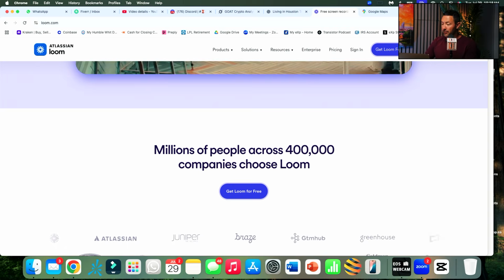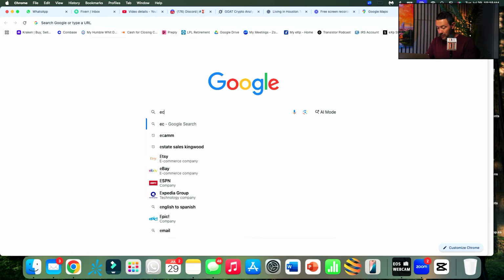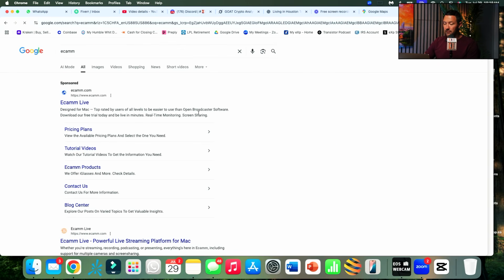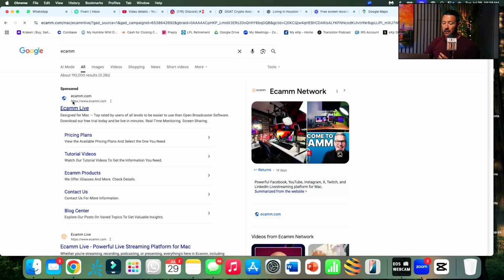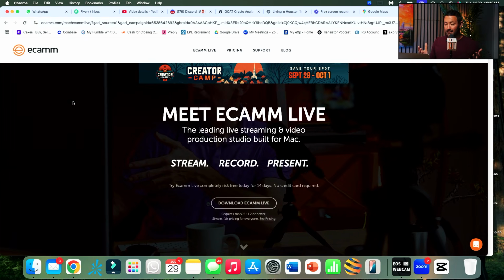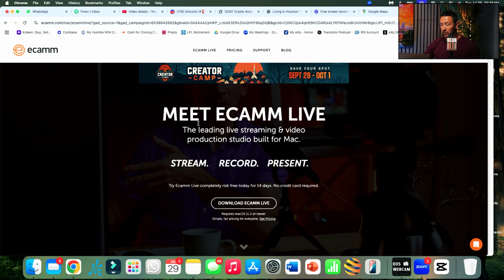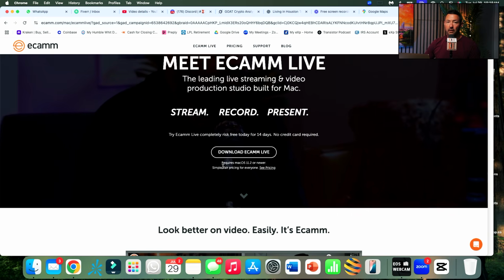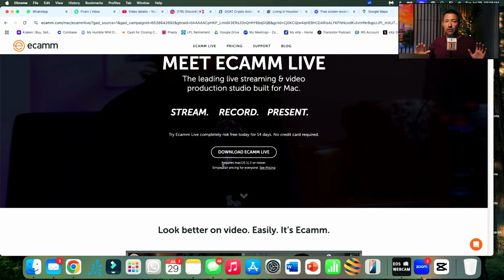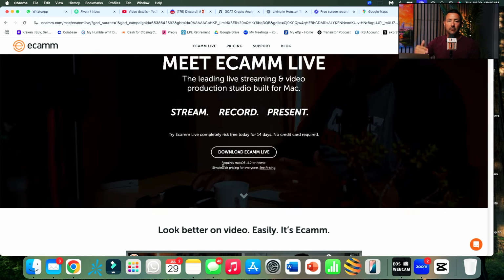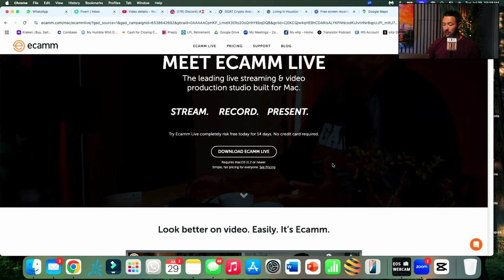And then third, if you're using a MacBook, you can use Ecamm. I used this for years. Now, the reason that I liked Ecamm, it was at the time, and I think still just for Mac only, but this actually has the ability to go live. You can go live across all different platforms. So when I was going live every single week, I used this.